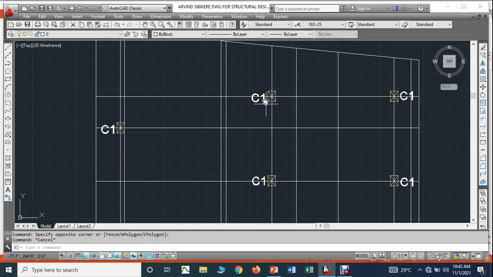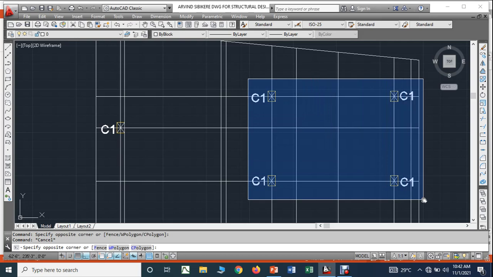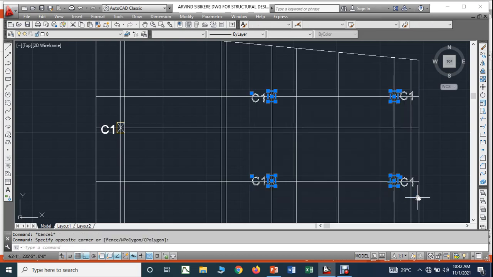Okay, and both these C1 columns are perfect with respect to horizontal as well as with respect to vertical. No issues for these four columns, no issues at all. So I'll make it green, indicating that these four columns are perfect.